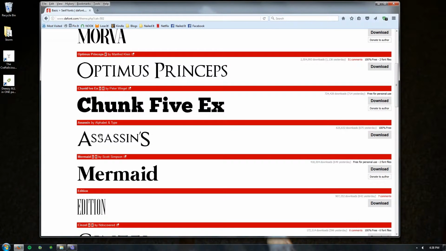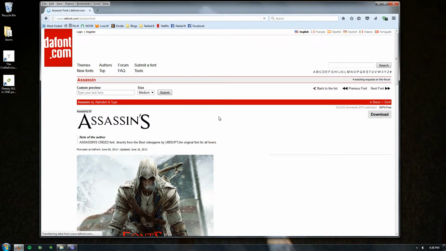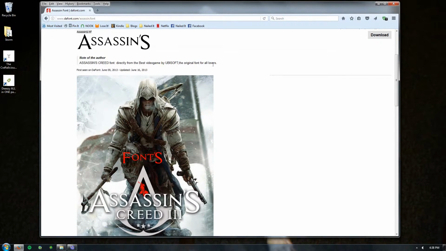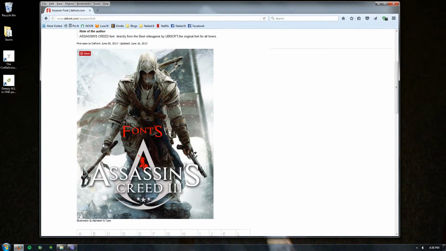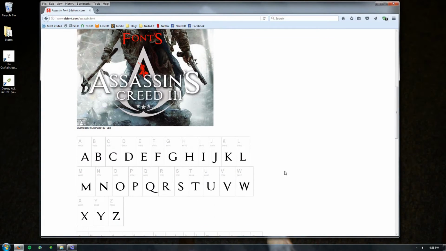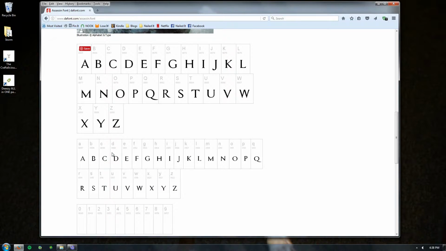So I'm going to download this cool Assassin's Creed font because I'm a gamer and I totally am into Assassin's Creed. I've played them all. So if you click on the name of the font, you open it up and it's going to give you a little information on the font. You see that it's from the video game, where you can tell that the font matches the game poster. It's going to show you a sampling of the letters that are in the font. So if you were to type an uppercase B, that's what it would look like. If you were to type a lowercase b, this is what it would look like.